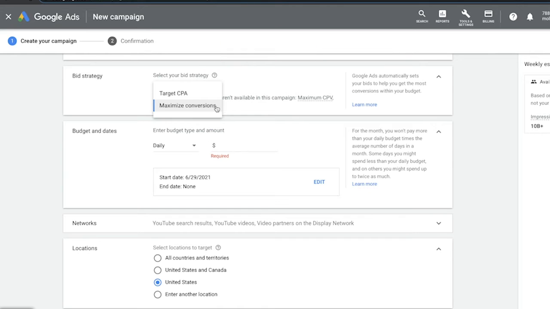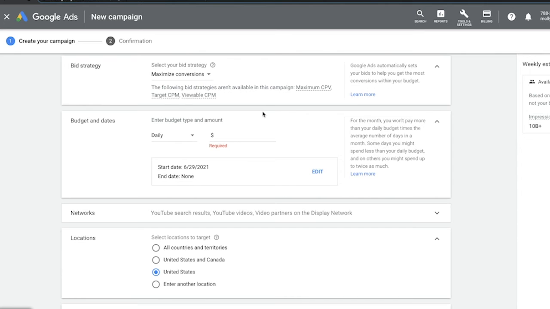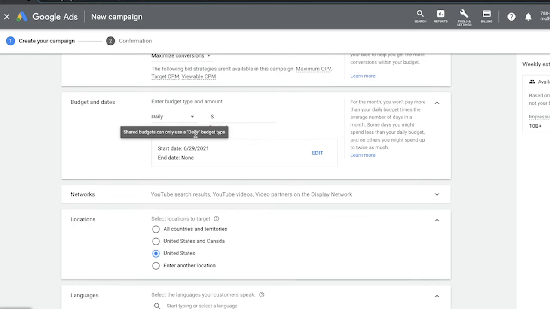But since we're just starting out on this campaign, we want to click maximize conversions since CPA takes months of data. And so if we're just starting off the campaign, we really just want to keep all the doors open and get as many conversions as possible.